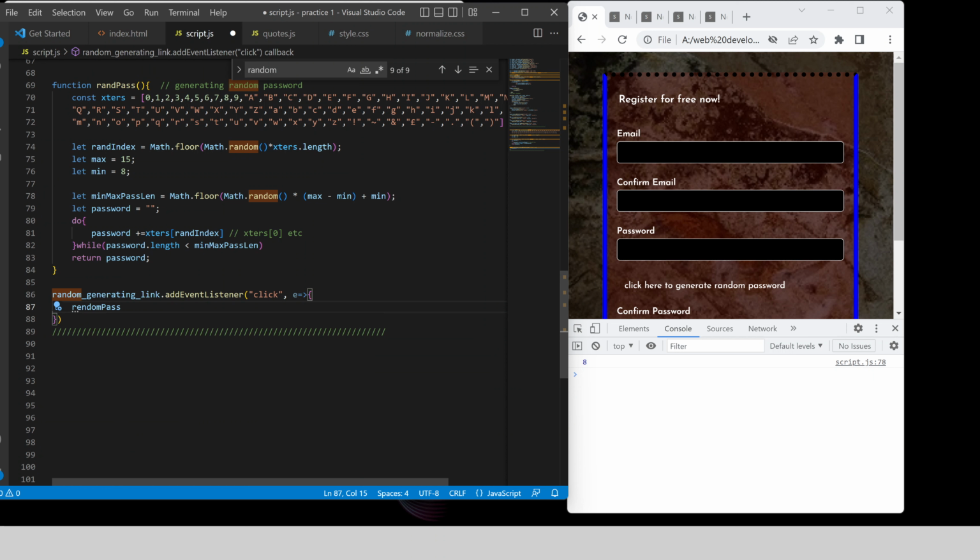So the function that we just created, we will store it in this variable called random pass. I think we'll say let random pass equal to. Okay. So we've stored this function that we just created in this variable called random pass.